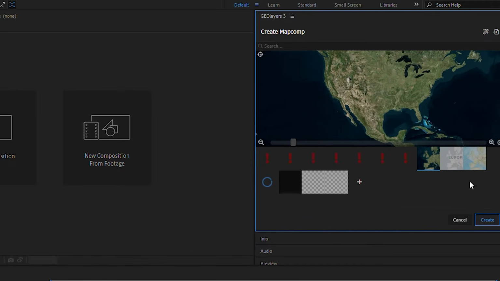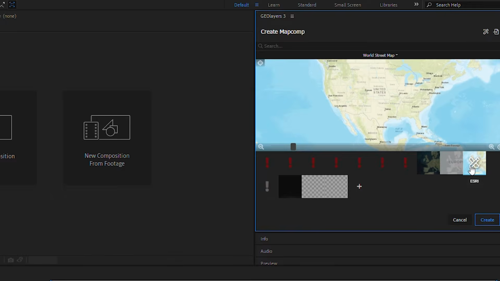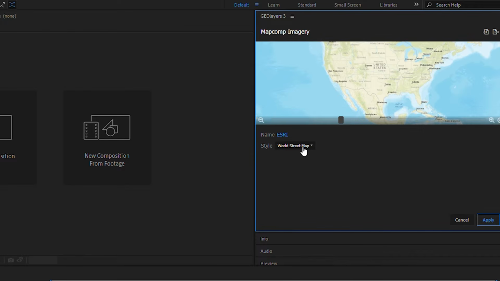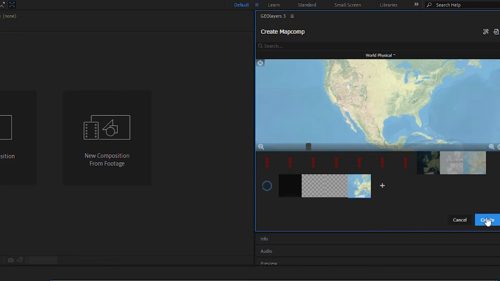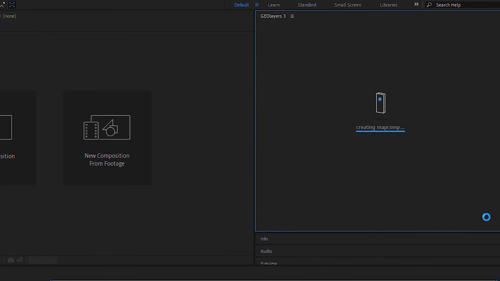Now here you will get to see different map styles. You can choose any style. I am selecting this one. It's called S3. If you again click on it, you get an option to choose more different styles. I'm selecting this World Physical style. Click on Apply. Then click on Create. This will create a map comp.